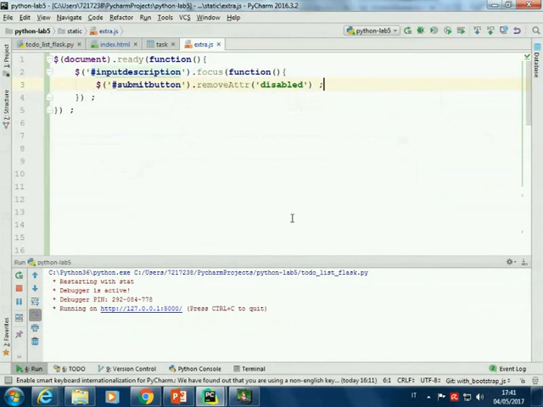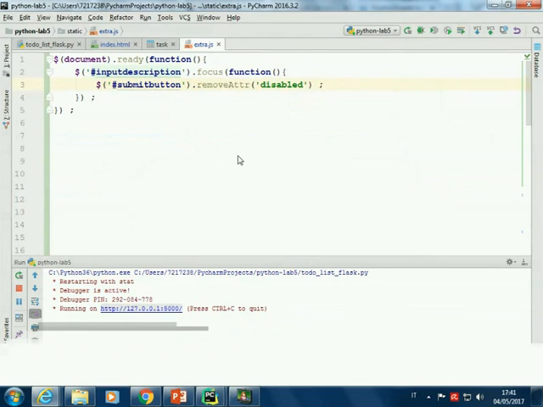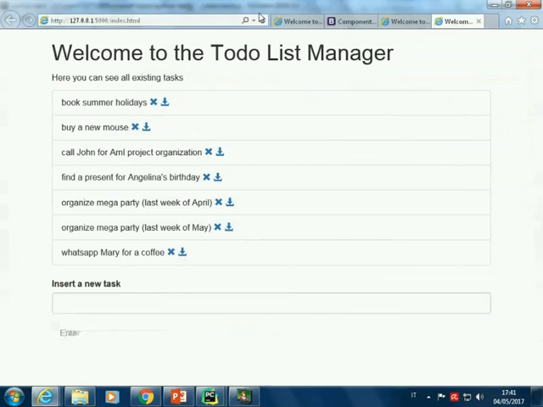I'm not afraid and not ashamed of being wrong. It happens every time. Okay, now it's working.